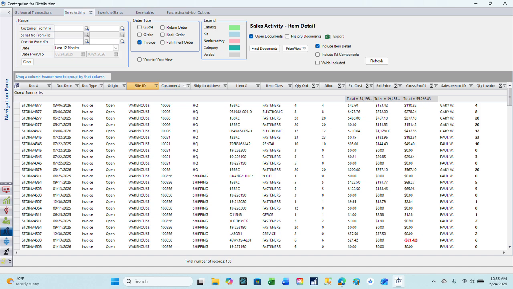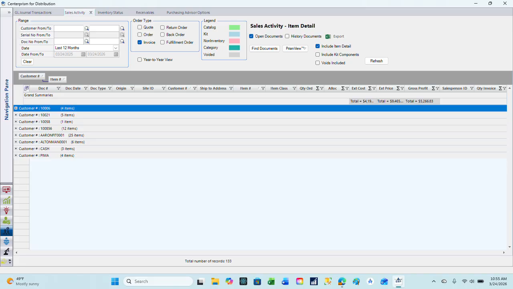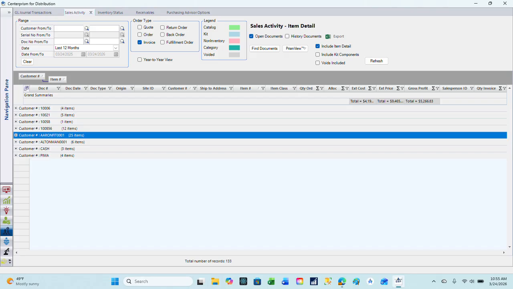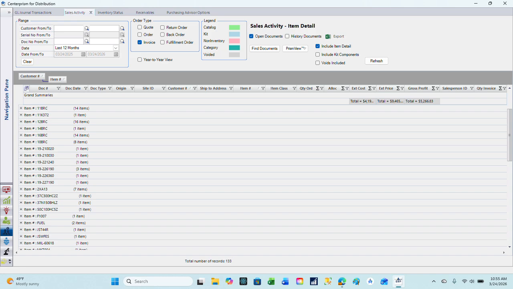I can also group it. So if I wanted to see by customer, how many transactions do we have for each customer? And then I can add additional filters. I can do multiple of these groupings, like now I can group by item. So I can see, okay, this customer has purchased 25 different items. And then I could drill down and see, okay, they bought this one item 14 times, etc. So I can see how many times they bought each item.